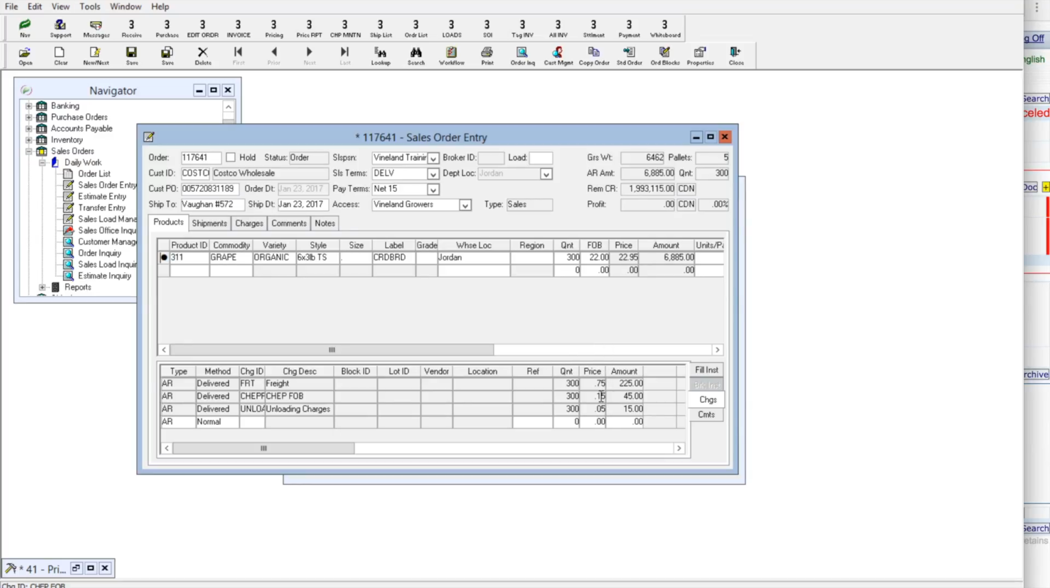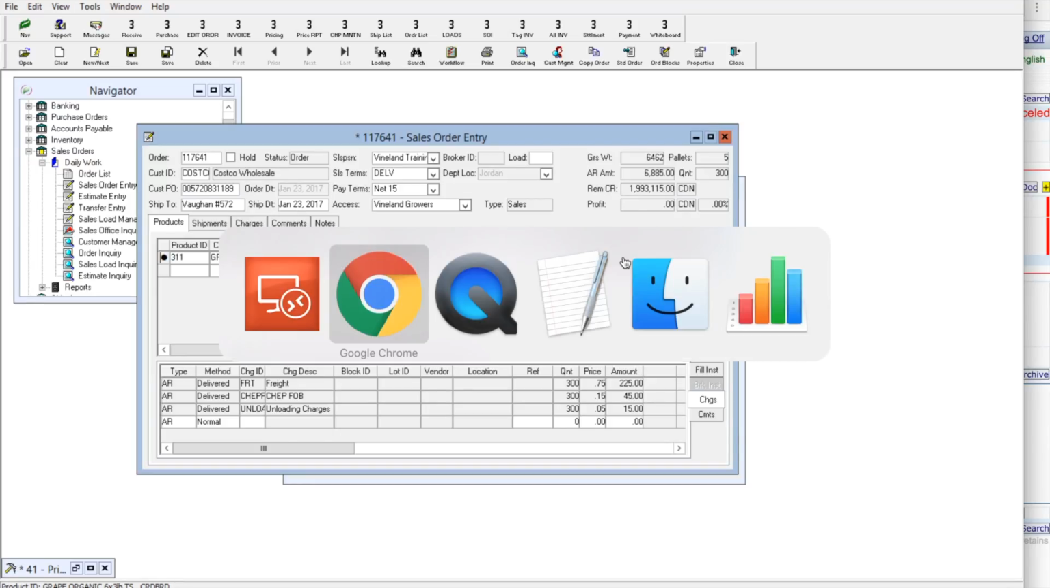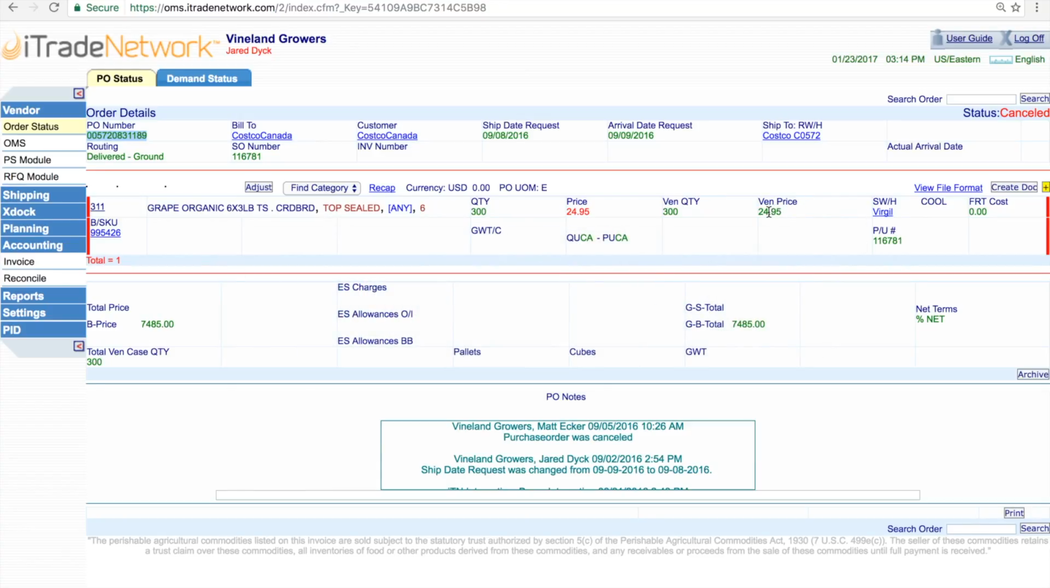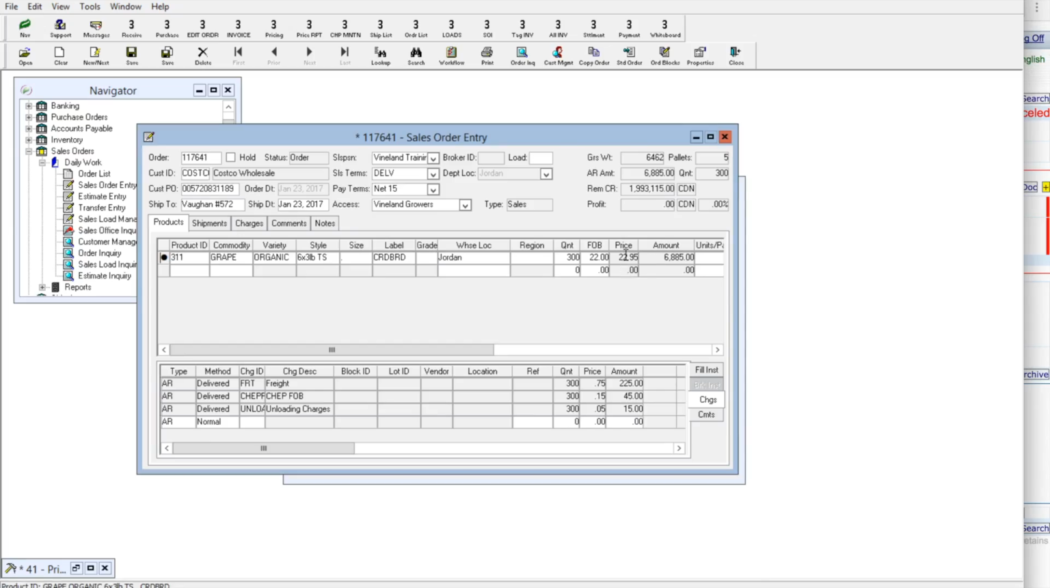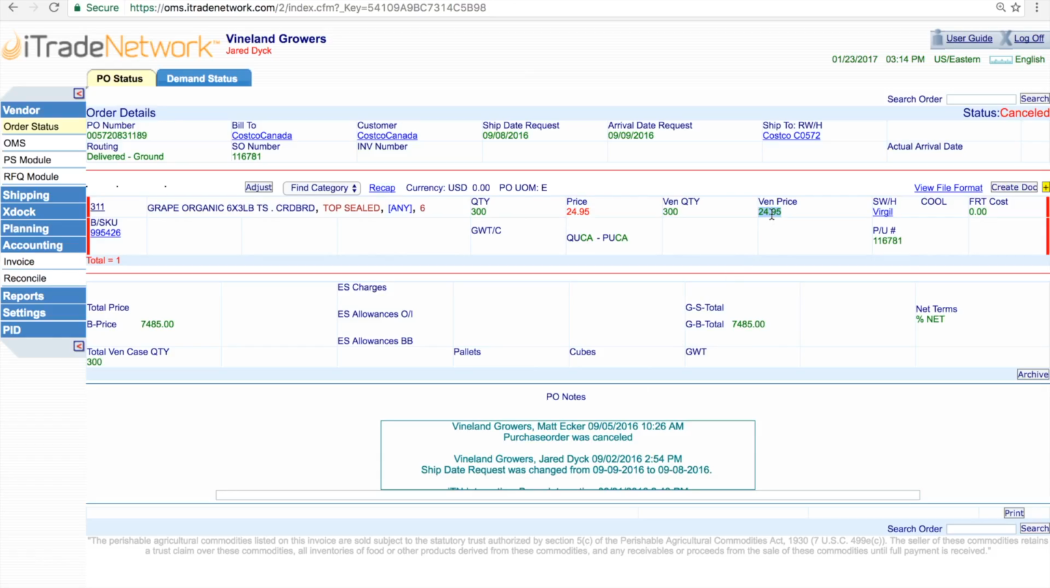And then we also have a CHEP FOB, which is to recover the cost of the pallet. And then we have unloading charges, which is to cover lumping at the warehouse. So this is the price that I want to put back into iTrade. If I go back to my order in iTrade, if this was a new order, I would enter the price in there, and you can see I don't actually have the correct FOB price because this is just a mock scenario. But that's the price we would confirm there.